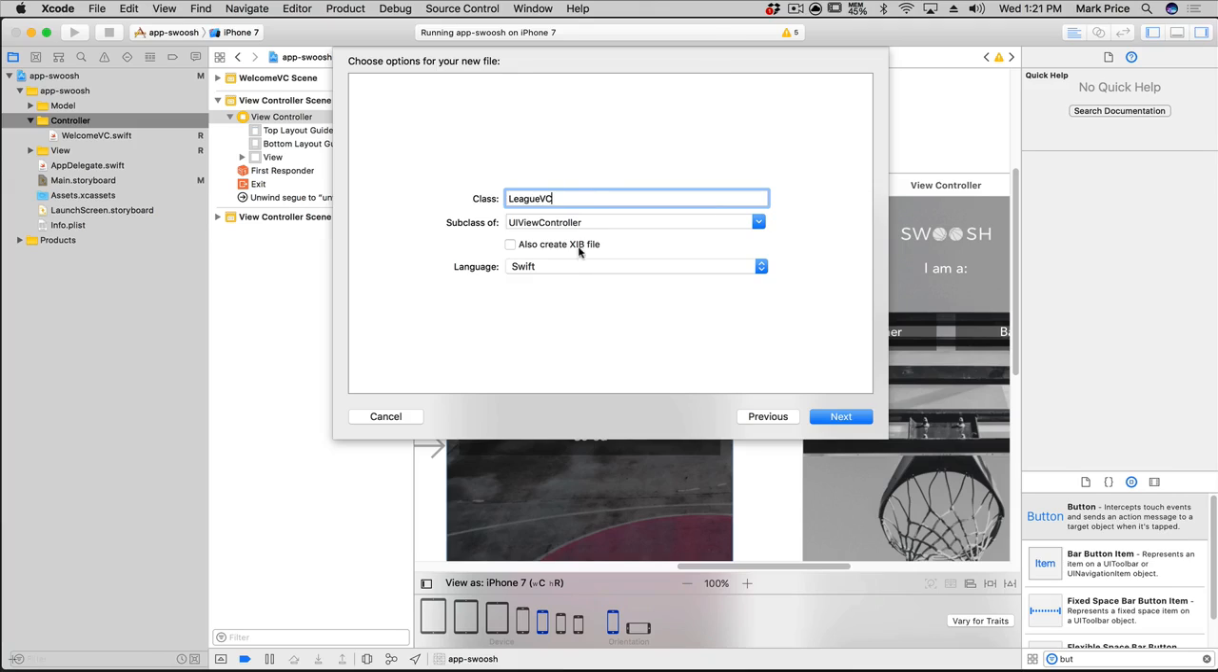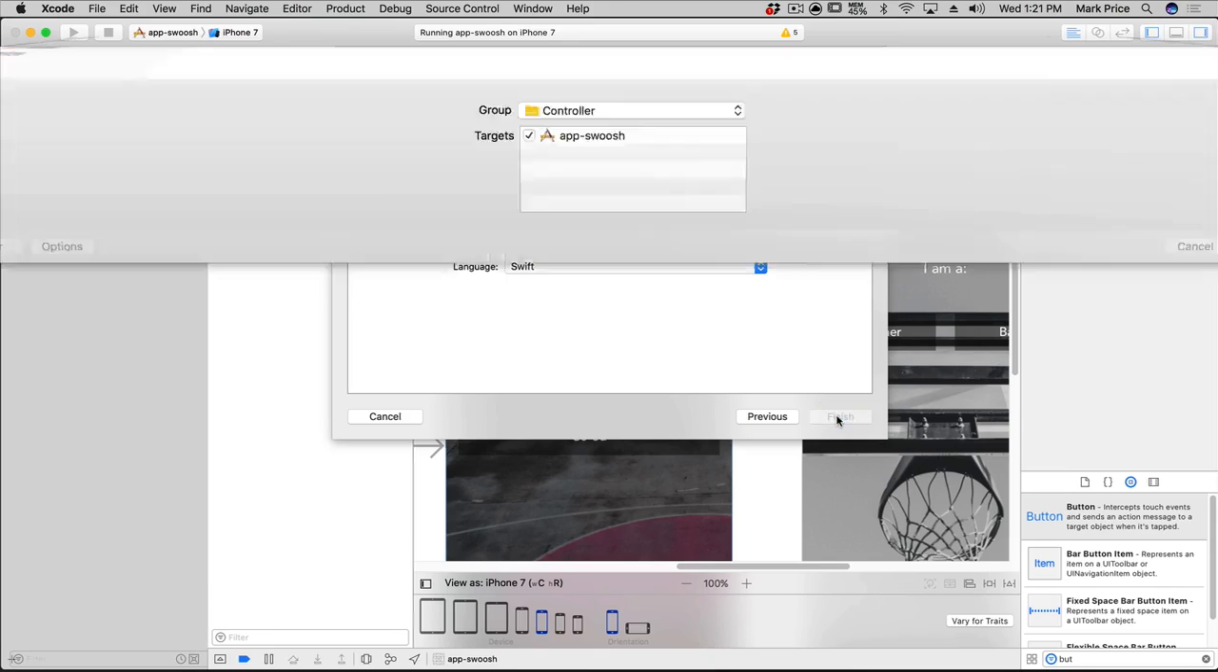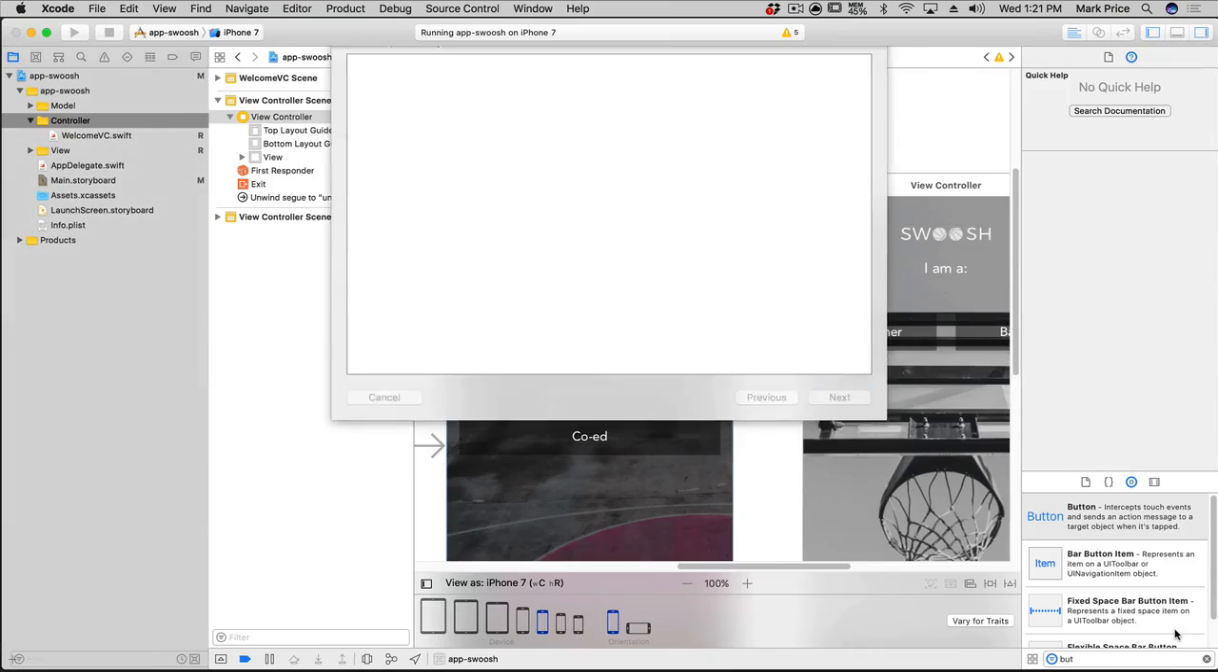We do not want to also create a zip file. This would create an extra interface file for this view controller. We already have one here in our interface builder. So click next and create.